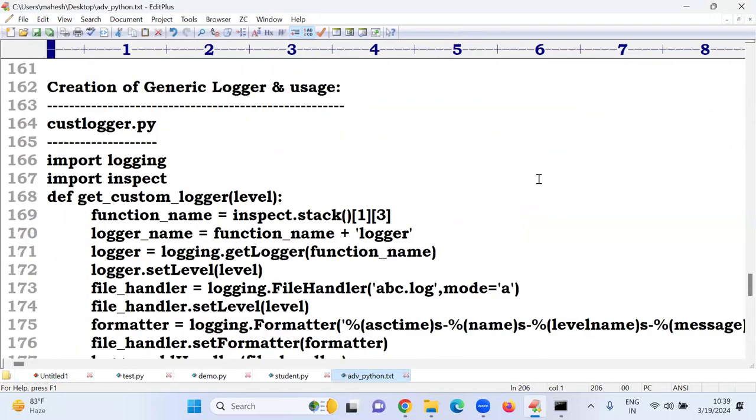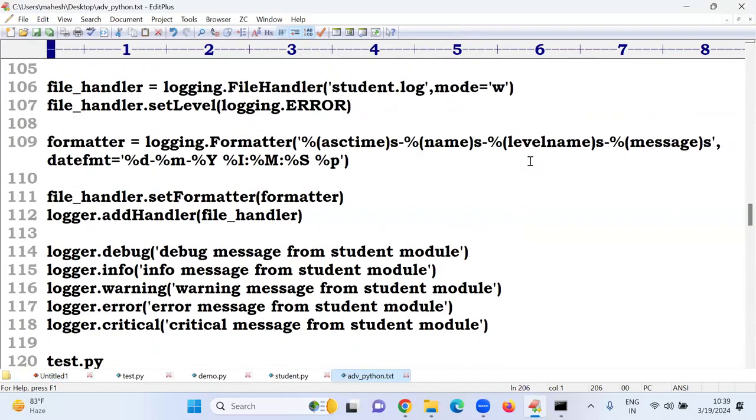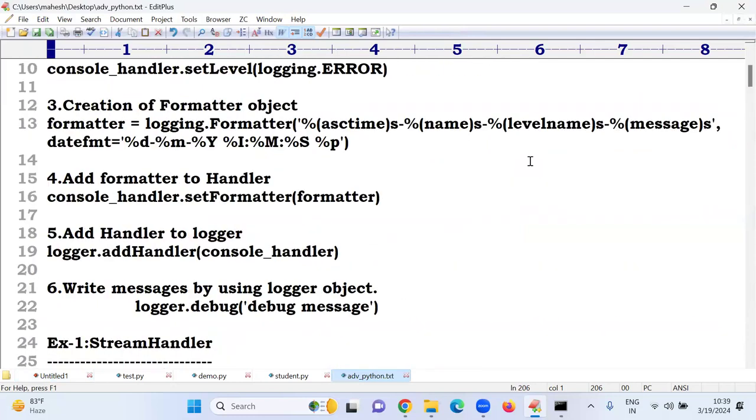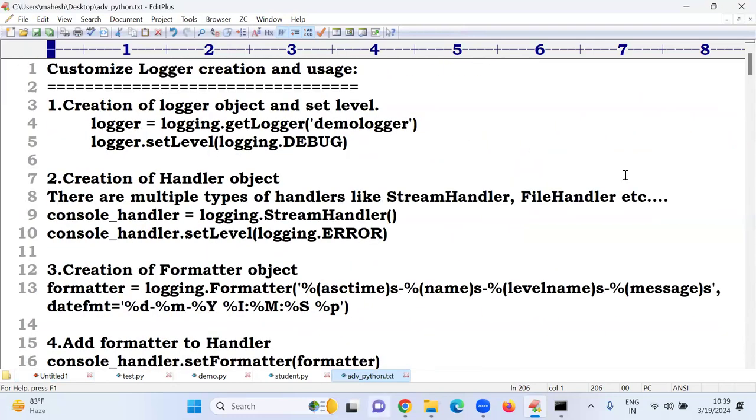The advanced logging: date and time, file handler, console handler, and how to create our own custom loggers.